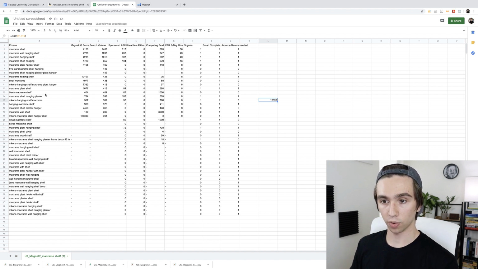So for instance, I'm seeing one right now, black macrame shelf. I don't want that in there. I don't want black macrame shelf in because I sell a white macrame shelf, and that customer is unlikely to buy my product. And you can see, since this is the sum of these columns and I got rid of them, it's changing in real time over here. So we could do total exact demand.